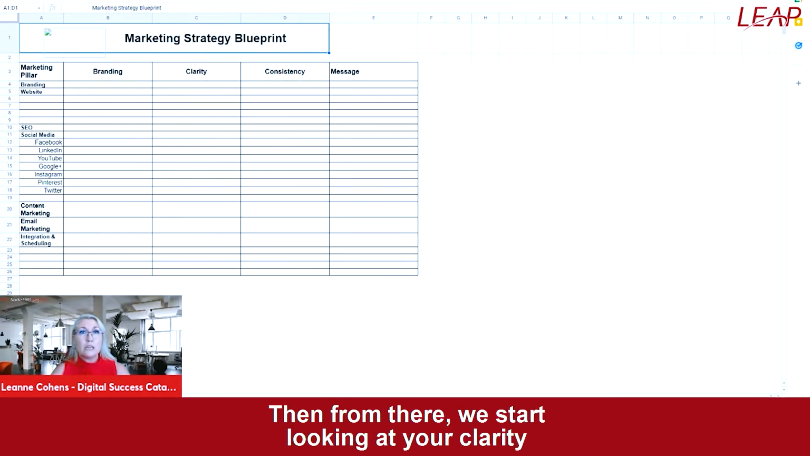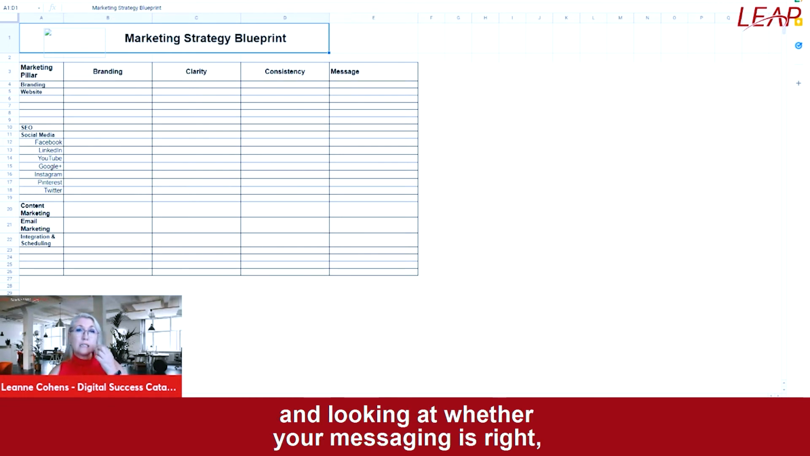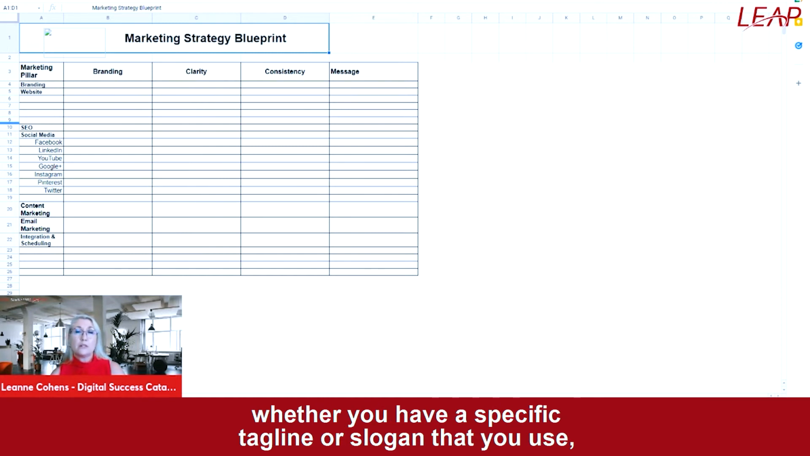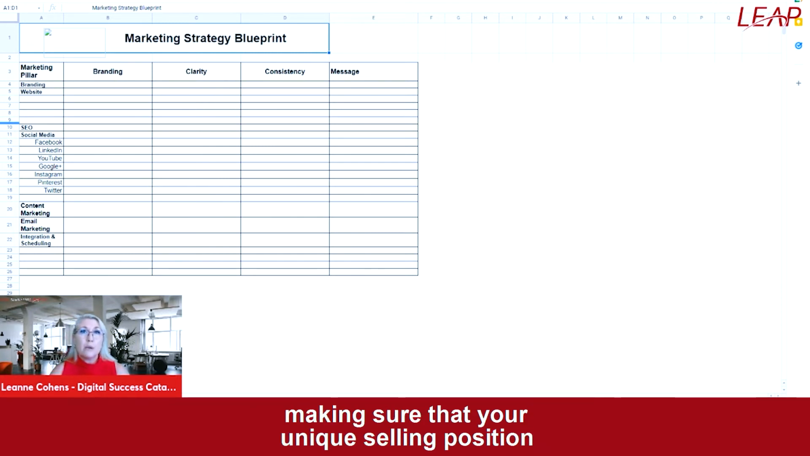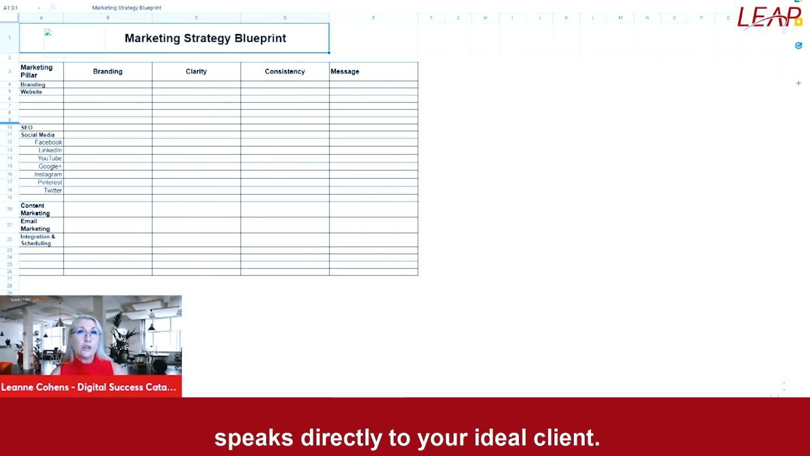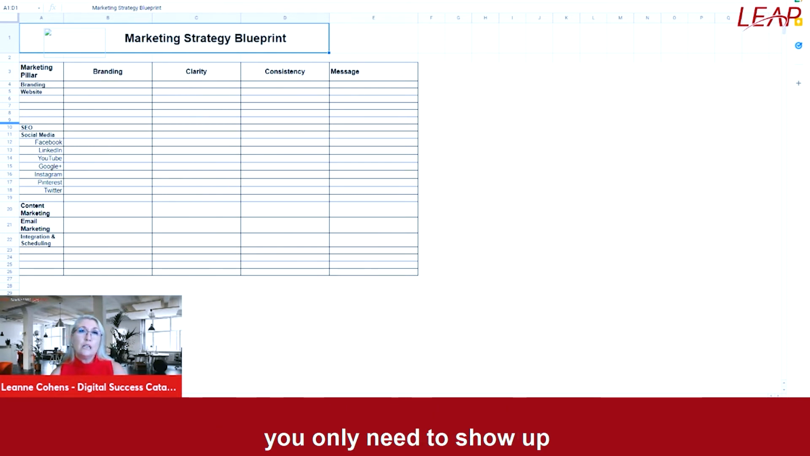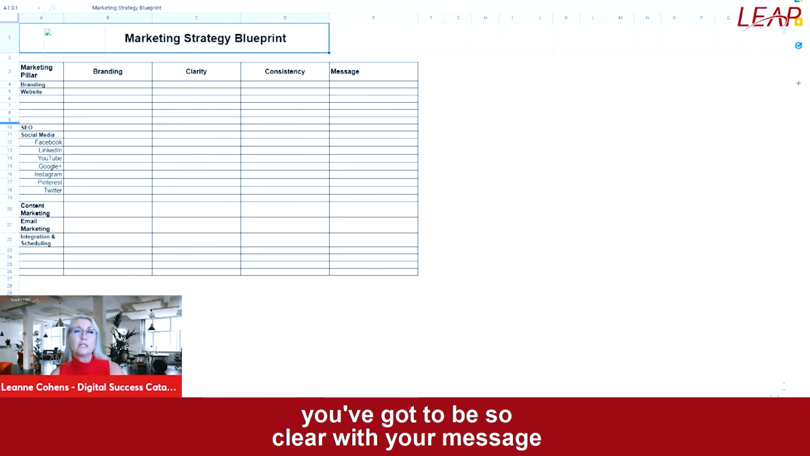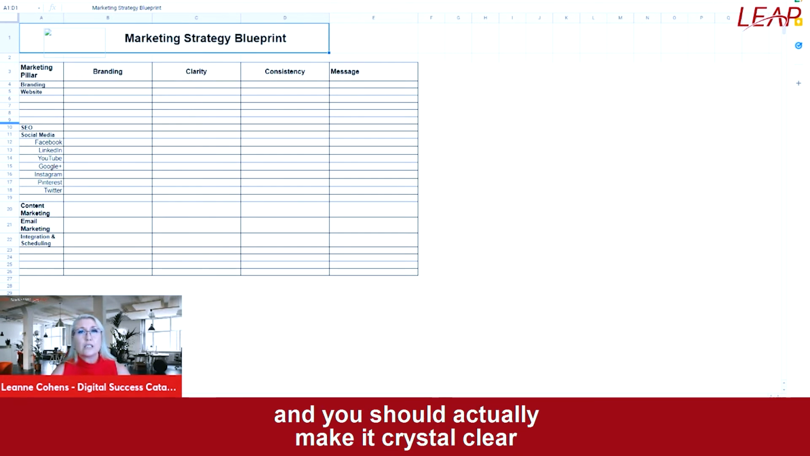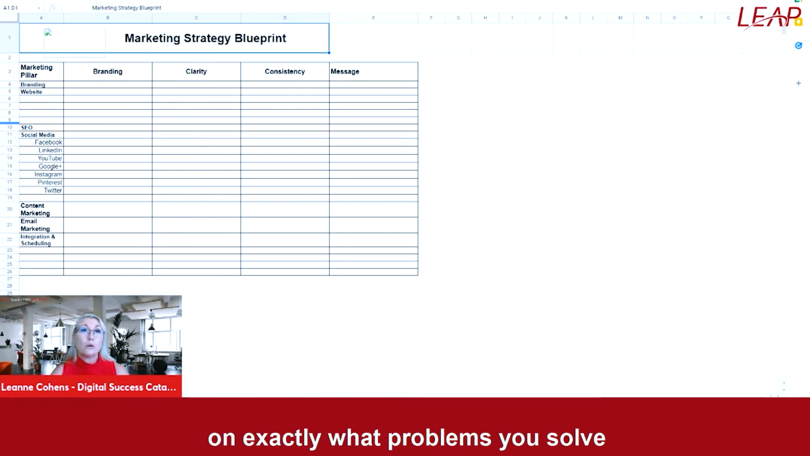Then from there, we start looking at your clarity and looking at whether your messaging is right, whether you have a specific tagline or slogan that you use, making sure that your unique selling position speaks directly to your ideal client. And then, of course, when it comes to social media, you only need to show up exactly where your ideal clients are. When you do show up, you've got to be so clear with your message, and you should actually make it crystal clear on exactly what problems you solve and how you make their lives easier.